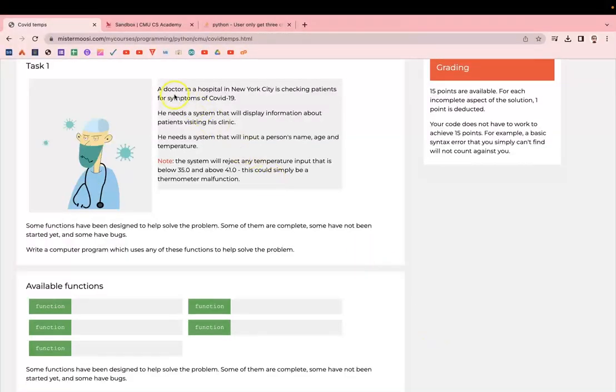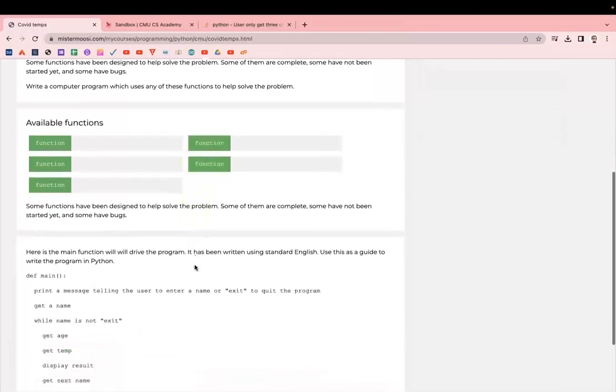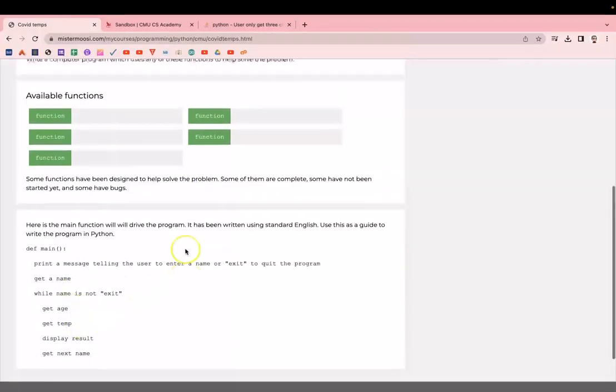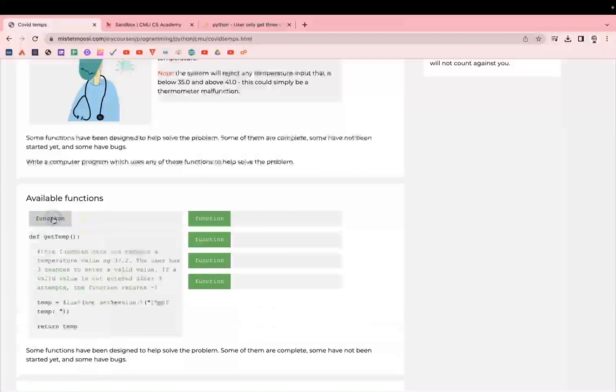We're looking at a doctor's COVID-19 data processor. It's collecting temperatures. Any temperature outside the range 35 to 41 is rejected. We've got some functions available here which we have to code, and we also have to code a main program. So let's have a look at the available functions.